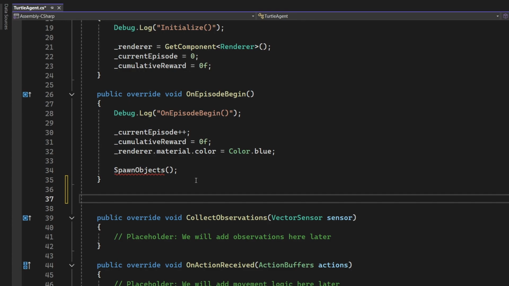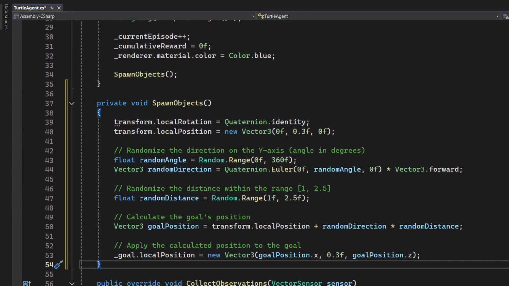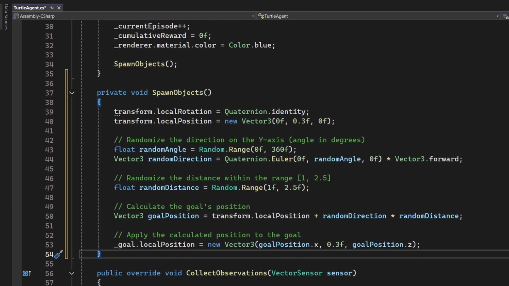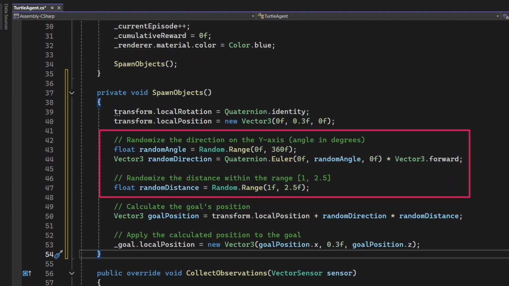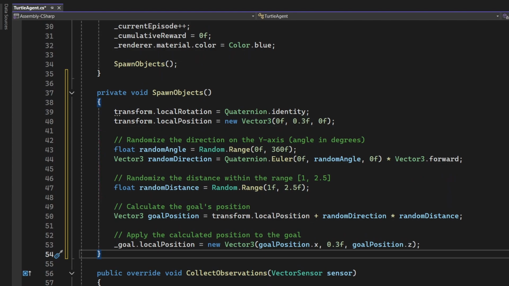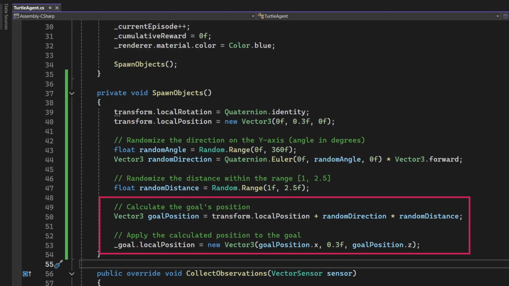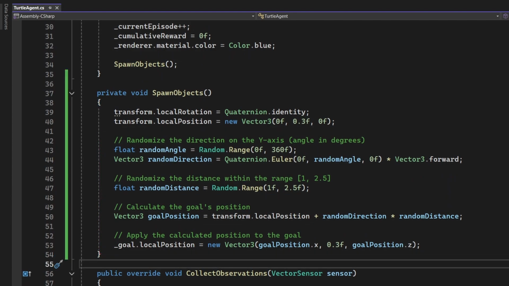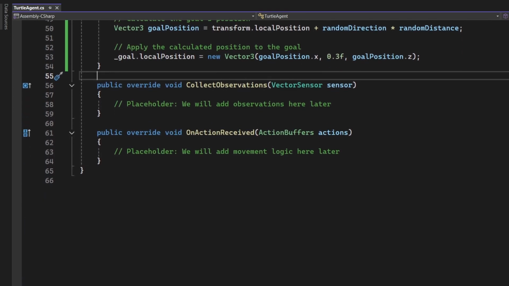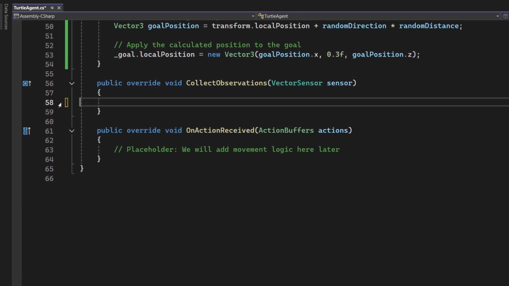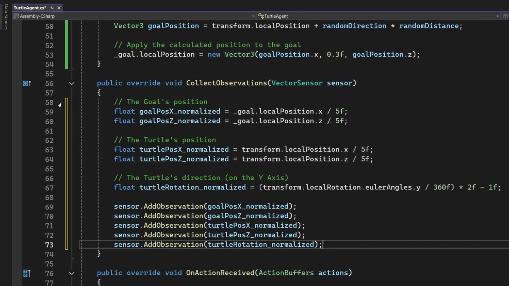Okay, let's add that SpawnObjects method, and let's take a look at what it does. First, we reset the turtle's position and rotation so that it starts each episode at the center of the environment, facing forward. Next, we determine a random direction and distance for the goal relative to the turtle. Finally, we place the goal at this randomized position. Okay, now let's move on to the CollectObservations method. Add the following code to CollectObservations.